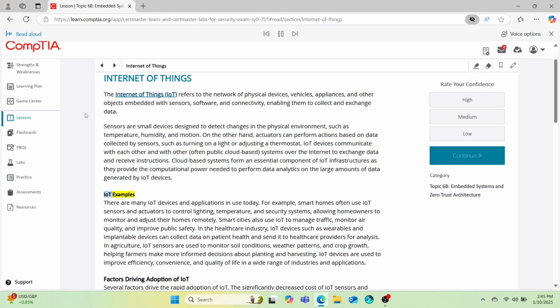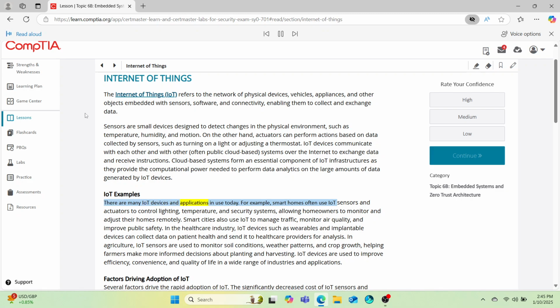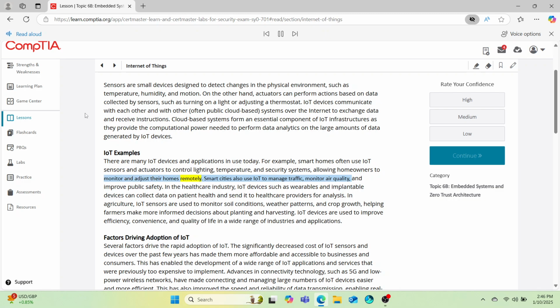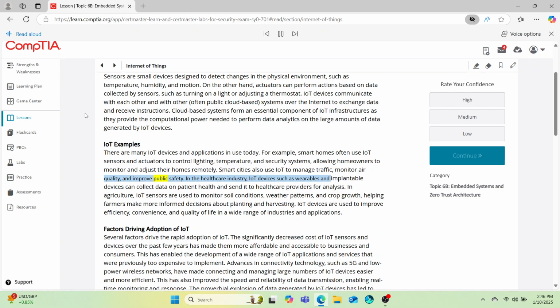IoT examples. There are many IoT devices and applications in use today. For example, smart homes often use IoT sensors and actuators to control lighting, temperature, and security systems, allowing homeowners to monitor and adjust their homes remotely. Smart cities also use IoT to manage traffic, monitor air quality, and improve public safety.